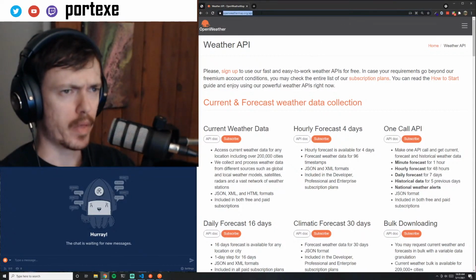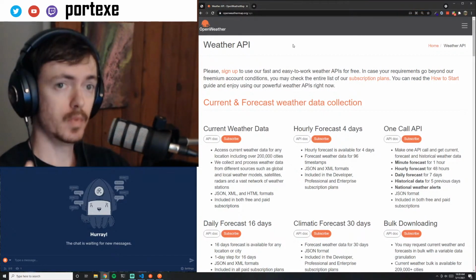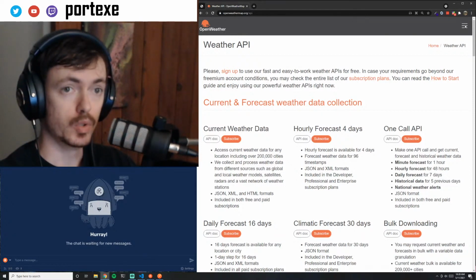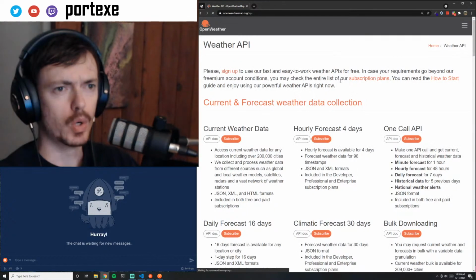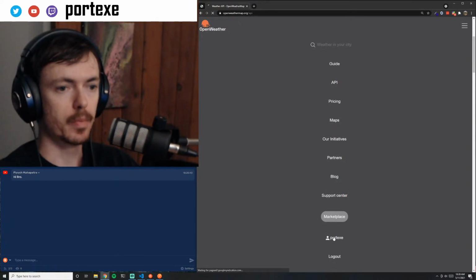I'm using openweathermap.org/API. If you go there, go ahead and create an account. Once you have an account, you will be able to generate an API key. Now, if I go here, I might have to full screen this for a moment just so I can see the API tab. Nope, I think this is what I need.